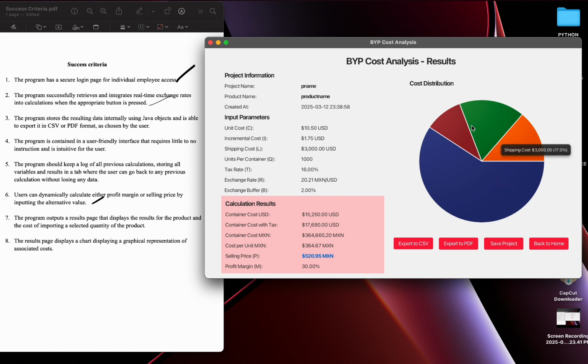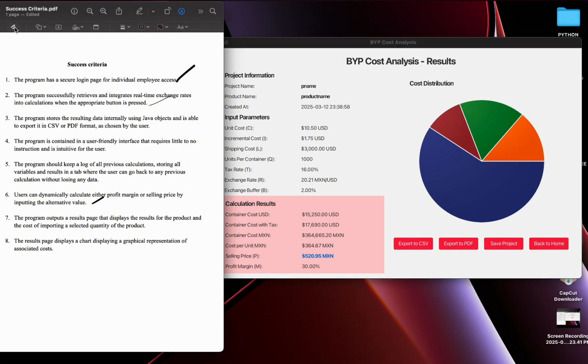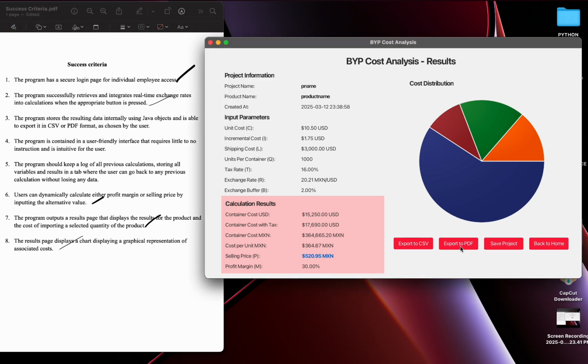But if we now open the project again, we can see our pie chart, which shows a graphical view of the cost breakdown. If you hover, you can see what each section means. So this displays success criteria number 8 and success criteria number 7 for the results screen.